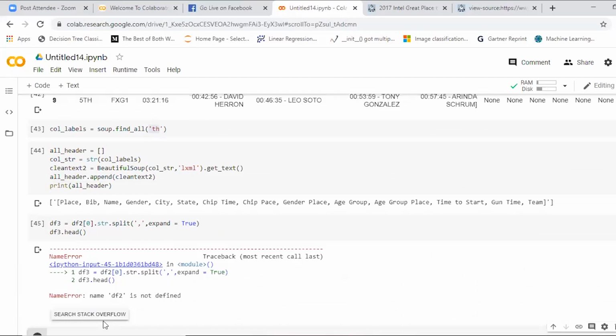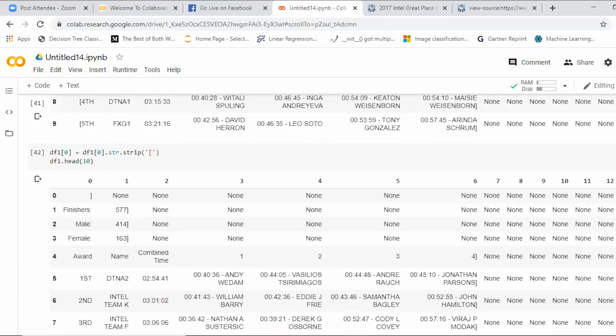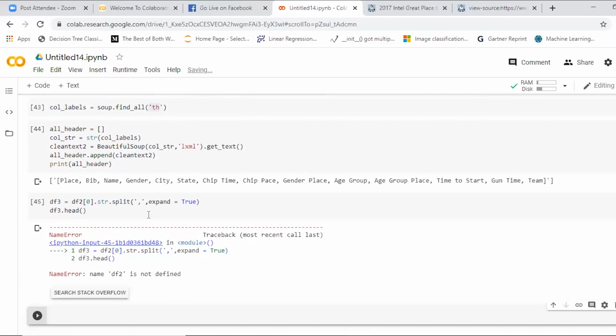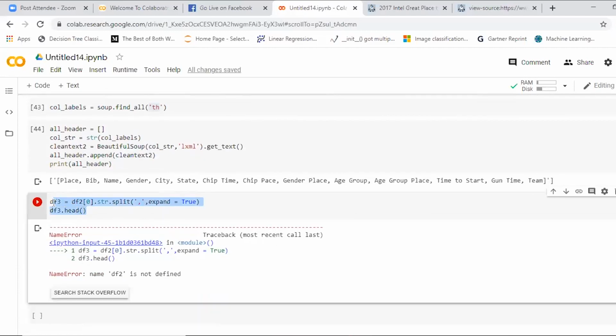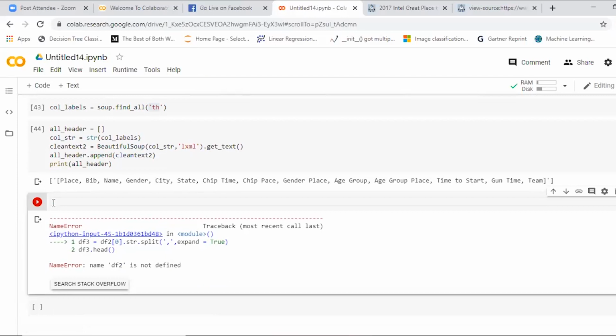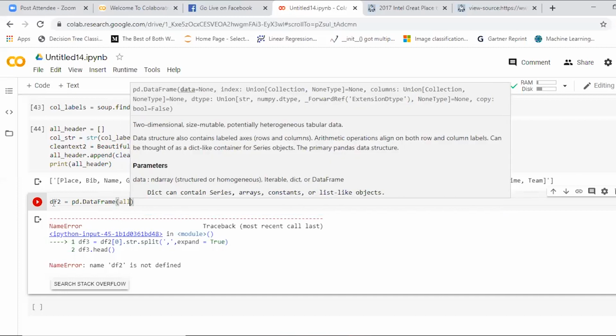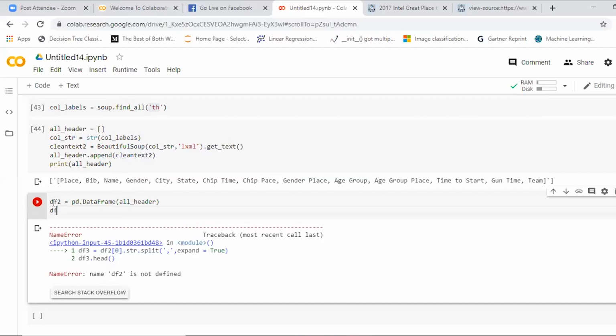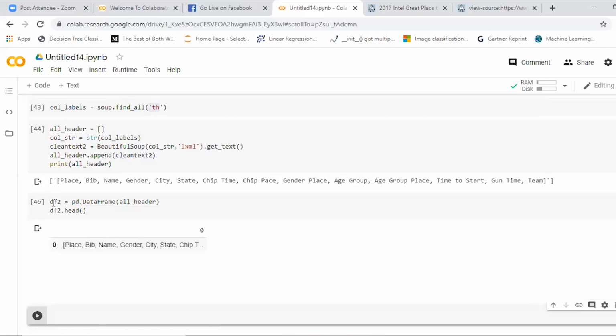You can see, I skipped a step. Just a minute. Sorry, I did not convert that thing into a data frame. Yes, we'll convert that into a data frame. df2 is equal to pd dot DataFrame of all underscore header, then df2 dot head. Now we get the data frame.